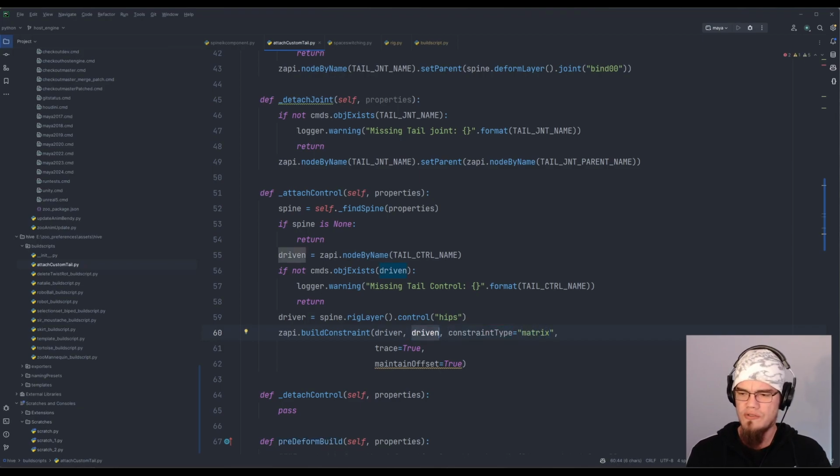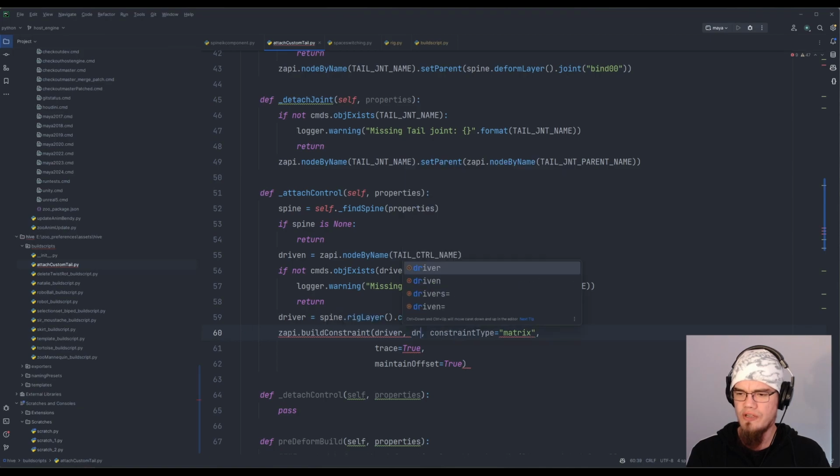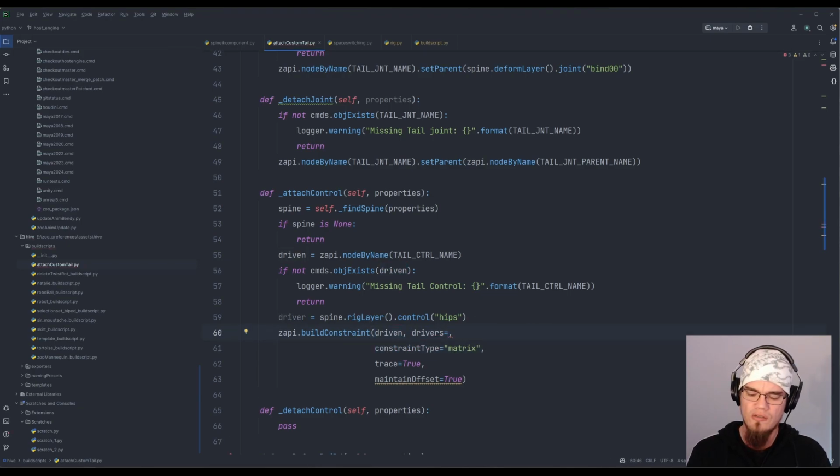And the next thing is I'm going to specify the drivers. So this is going to be driven object. And the drivers is going to be a list. Well, it's a dictionary. I've got to remember which one it is now. Targets is the key. So this is going to be our drivers. And this is going to be the tuple of tuples.